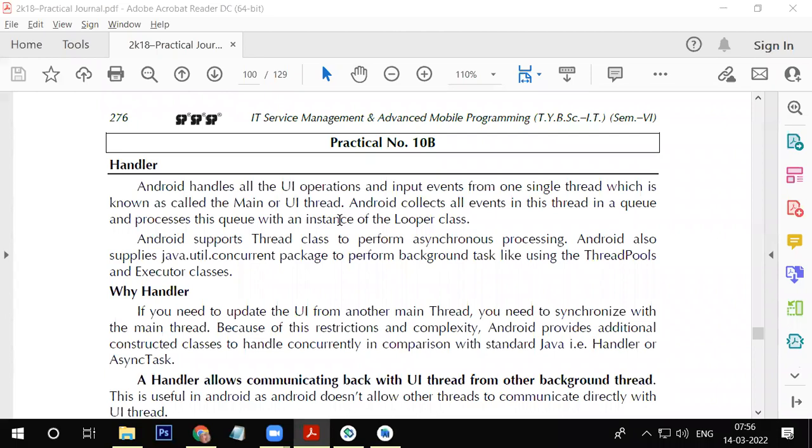Here we are going to learn about handler, the Android handler. Generally Android handles all GUI operations or user interface operations and some input events from a single thread, which is known as the main UI thread. As we have seen in the previous practical, every activity starts a thread. The main thread is executed with the main activity file.